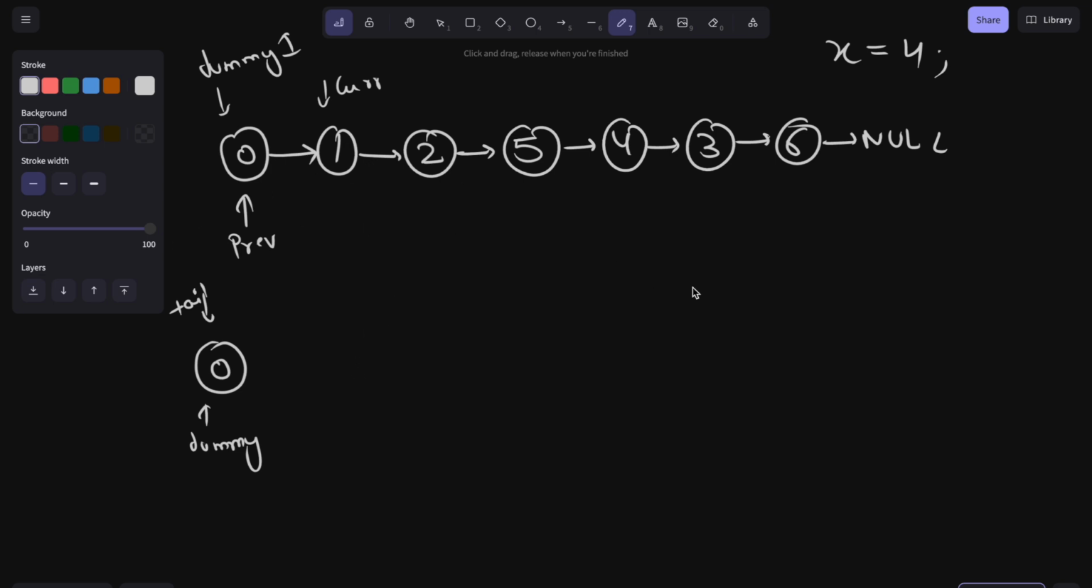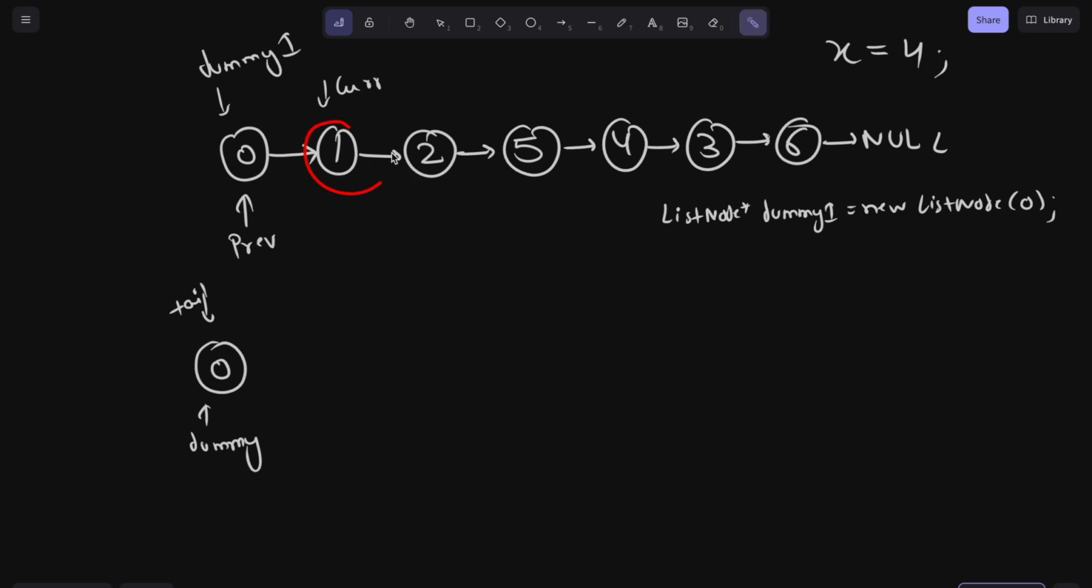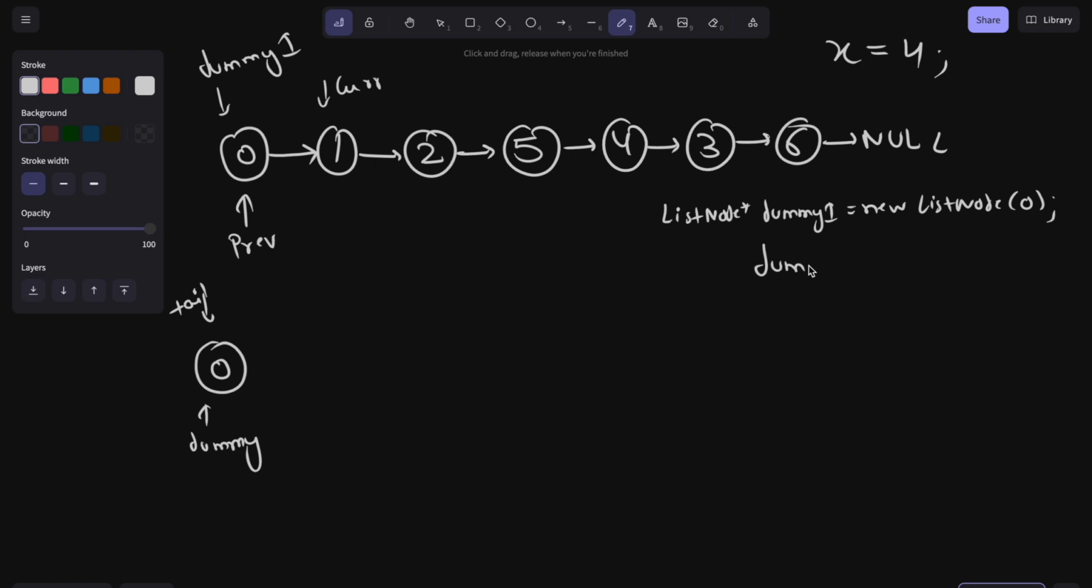So to declare both of these, how do you declare dummy nodes? You simply can write ListNode star dummy1 equals new ListNode, and let's say you put 0 inside of it, and then you have to connect this dummy node's next as your head. This is the head of the list, and this is the dummy, and you have to connect your dummy to the list also. So you can simply write dummy1 next is equal to head.